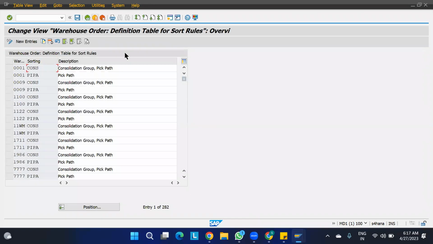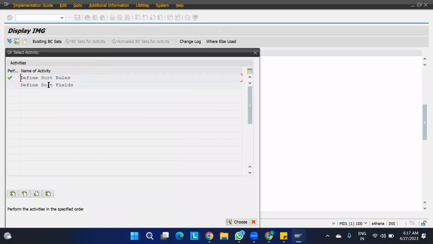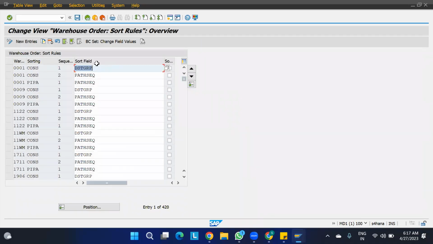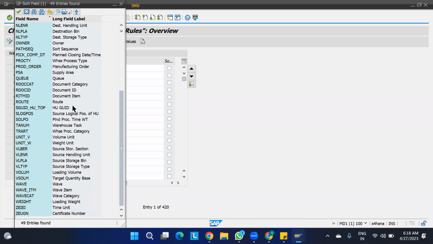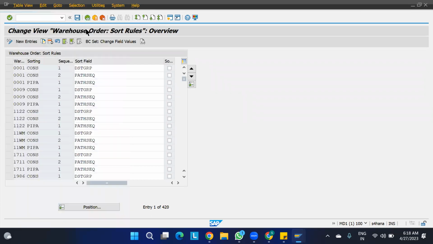Next thing, we have to define the sort fields. There we can see around 49 or 50 entries. This is based upon the activity area, activity, bin access type, stock type. You can take whatever you want. Everything is available. If you want something different, you can do that with the BAdIs. Say supply area, queue, route. So many different things are there. Whenever you are creating the sort fields, these are enough.